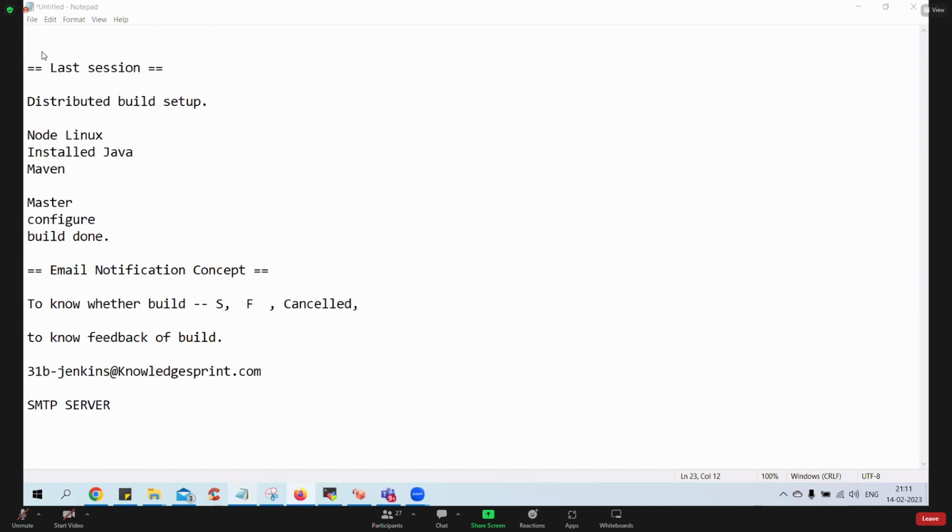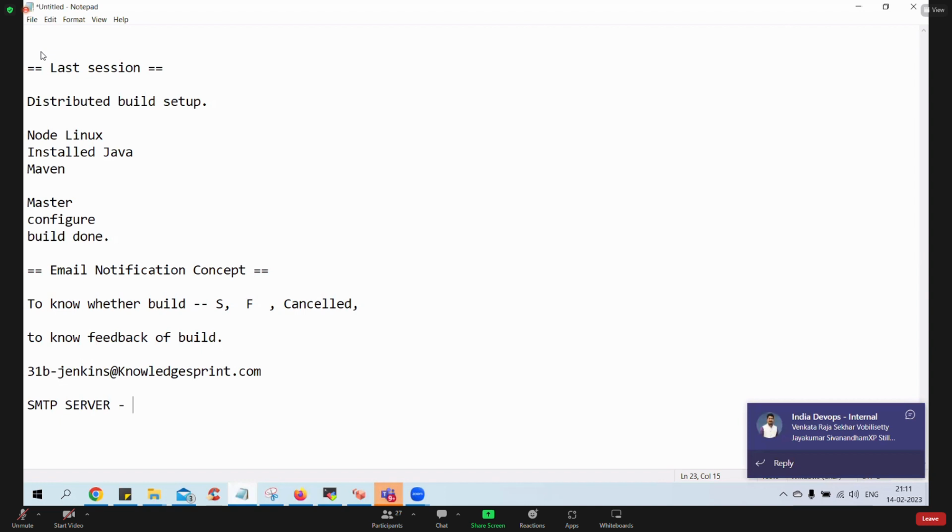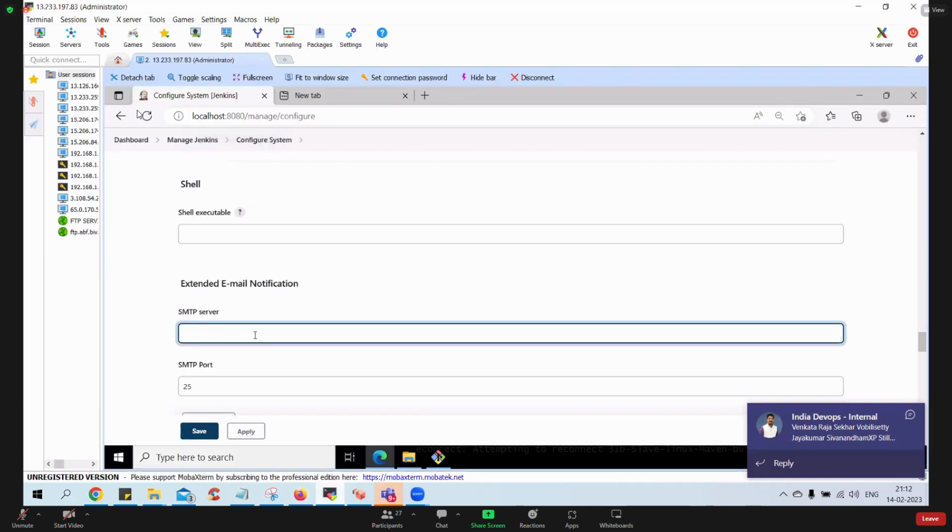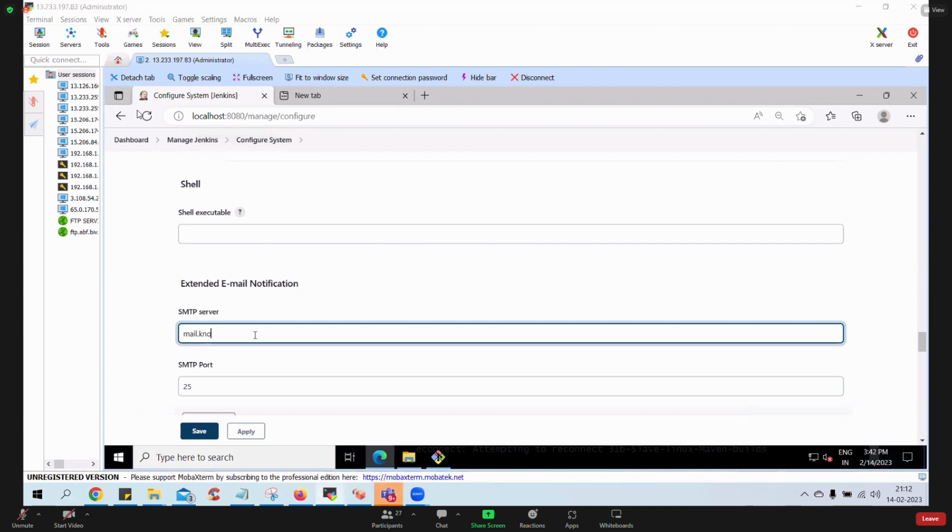SMTP port number for this knowledgesprint seems to be 465. Okay. And let me configure this. So mail.knowledgesprint.com. This is the server.